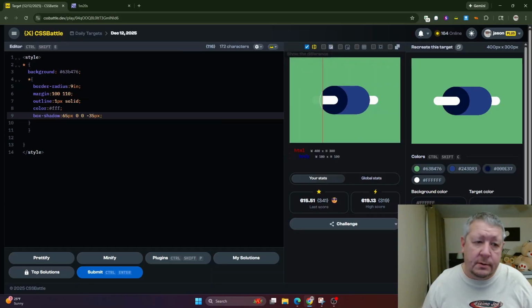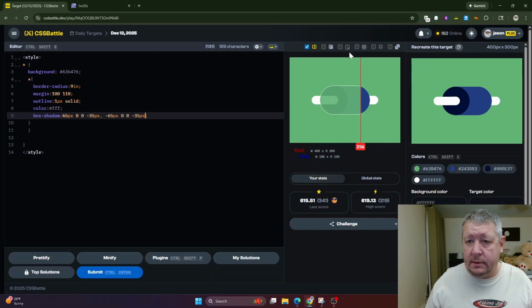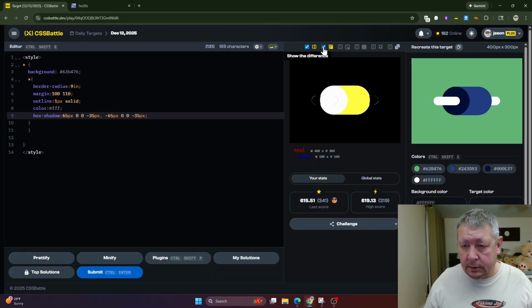If we can do it on that side, we can do it on the other side. So let's do minus 65. 65 pixels, 0, 0, minus 35 pixels. Now we have a nub on the other end. Good.